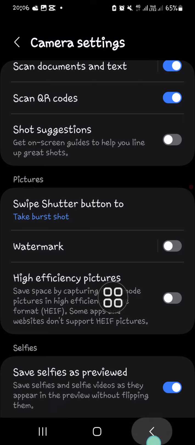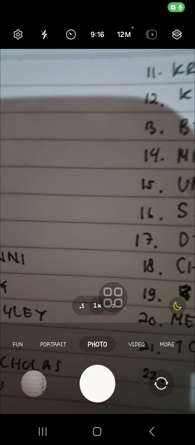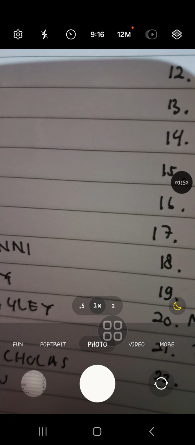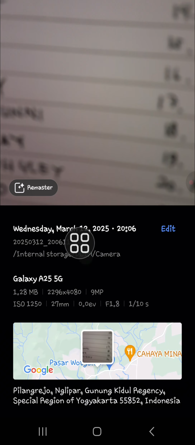Okay, now it's time to capture again with our camera, and let's see the format. I'm just going to click on this button to capture it. Okay, now it's done, and I'm going to check the picture format. I'm going to click on this icon to see the details, and as you can see, this picture is in JPG. Okay, that's easy, right? You just need to go to the settings and turn off the high efficiency pictures to make your Samsung Galaxy phone capture JPG.